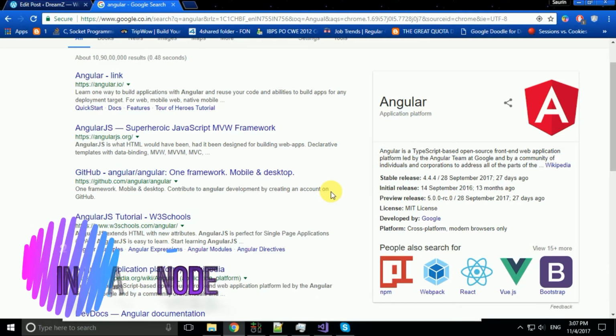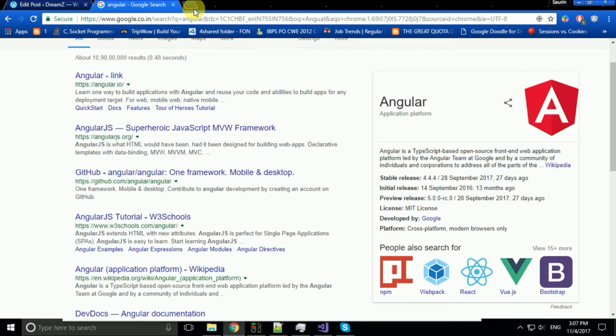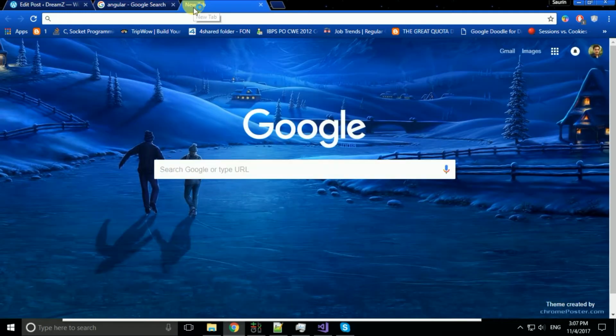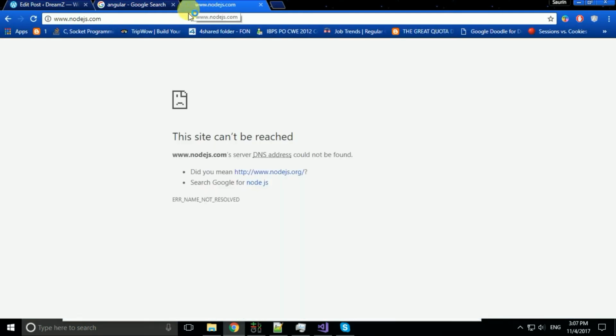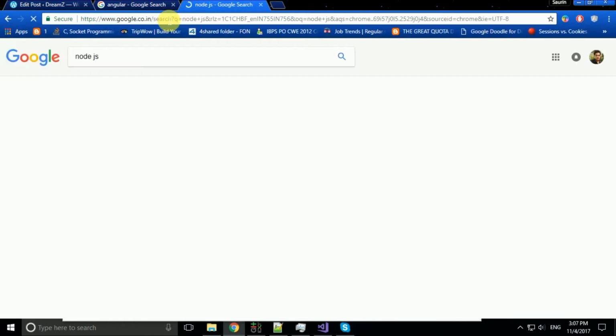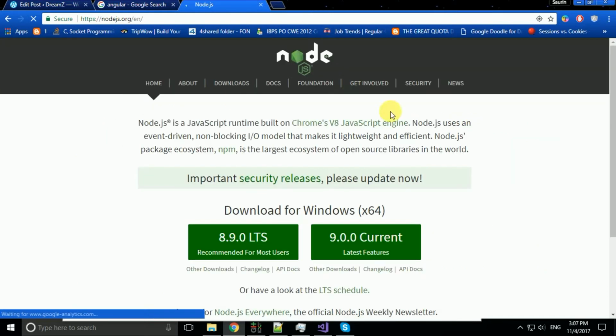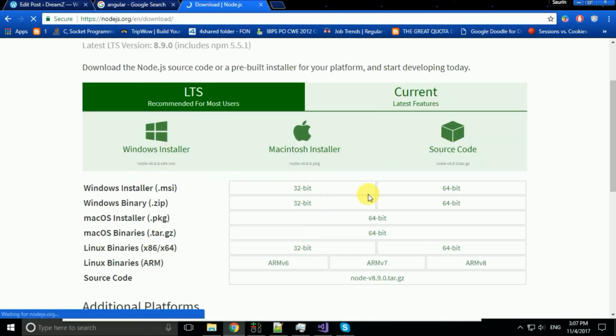Okay guys, let's start to create a website in Angular. Before we proceed, we need NPM. NPM stands for Node Package Manager. It will be installed as a part of Node.js. For that you need to go to the Node.js website and download it. Oh, there is something wrong with the internet. Okay, nodejs.org. Here you need to go to the download page for your requirement, the Windows installer, 32-bit or 64-bit.